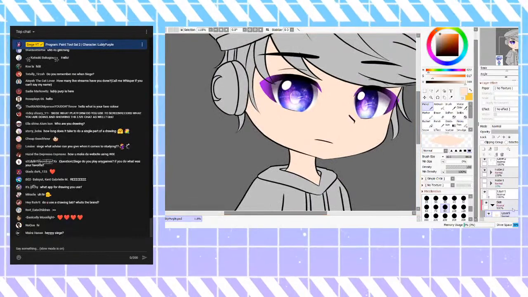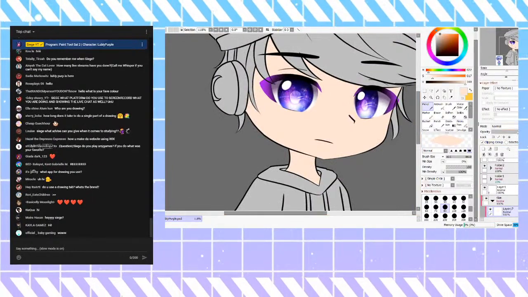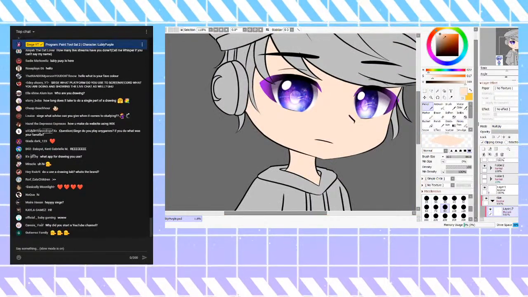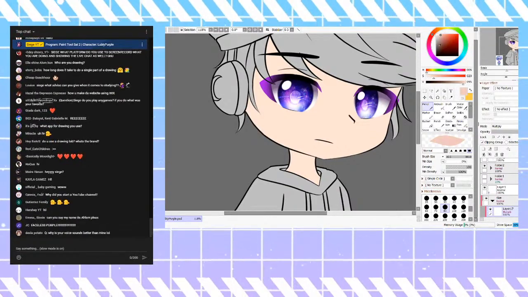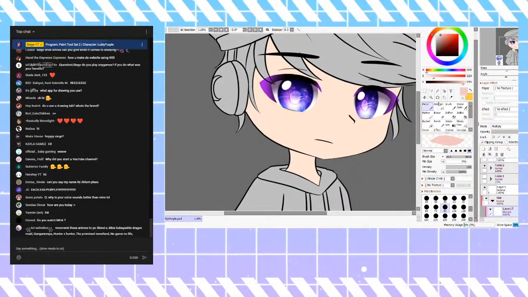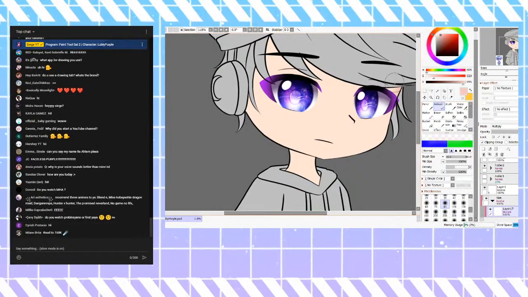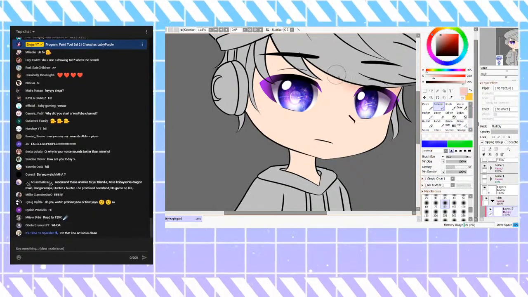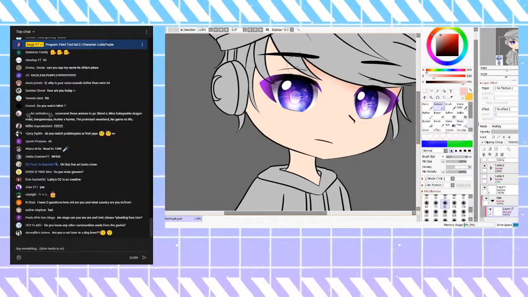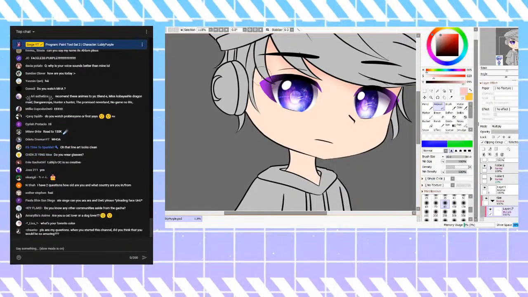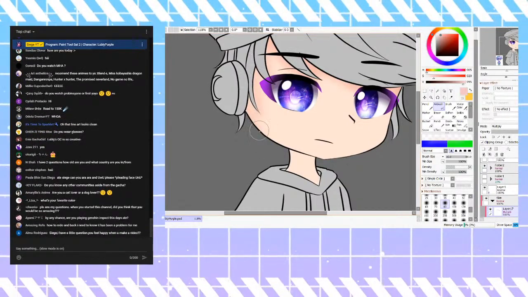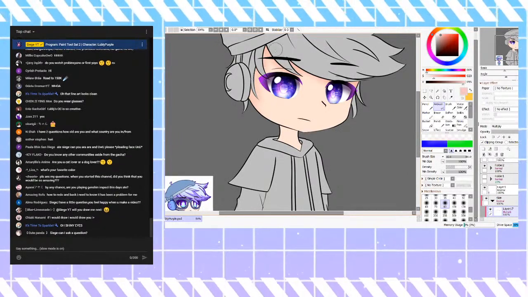Okay, let's see. Skin shading, let's go. Alright, I think I should go here. I'm not even sure if I should use the multiply. Not even sure anymore. I'm not sure. Alright.